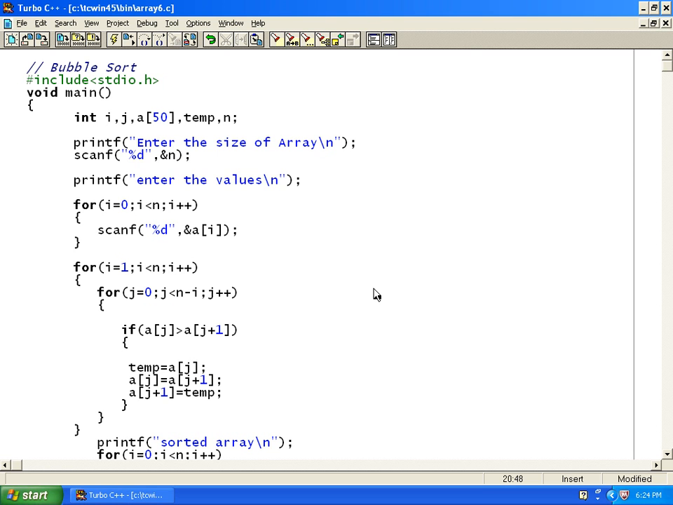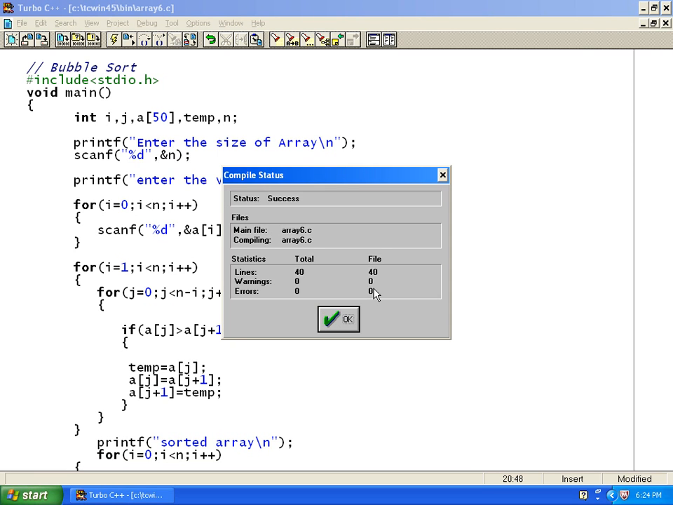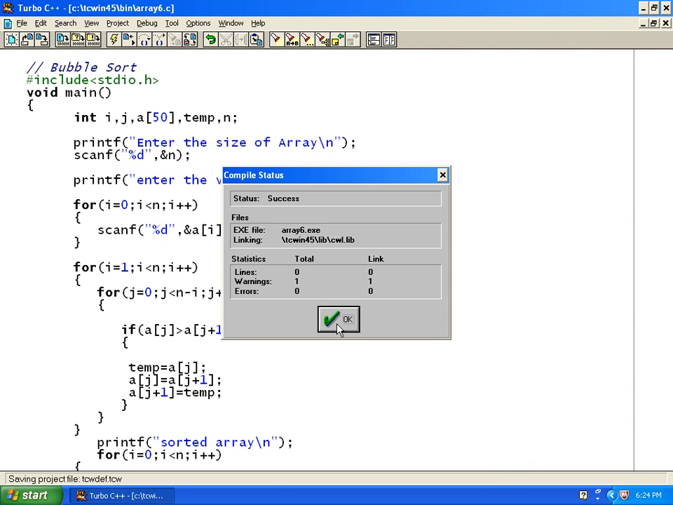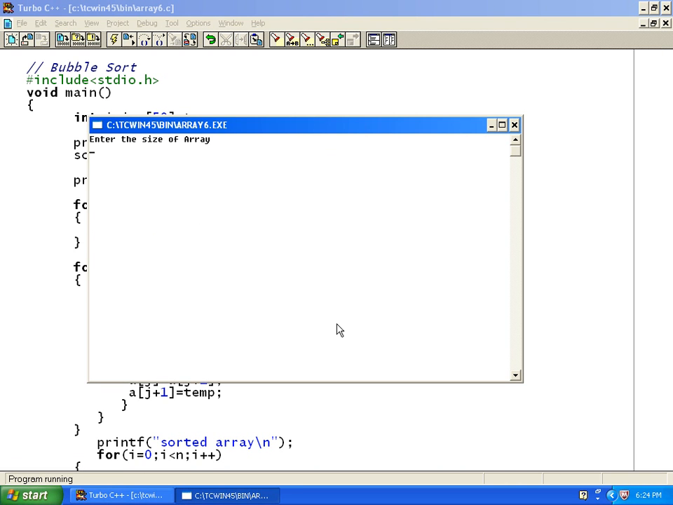So I'll compile this program. I do Control F9. It says enter size of array. I'll just use 5 values, you can use more than 5 values. I'll say 5. It says enter the values. I'll say 5, space 4, space 3, space 2, space 1. Okay, now you can see it sorts the array in the form of 1, 2, 3, 4, 5.